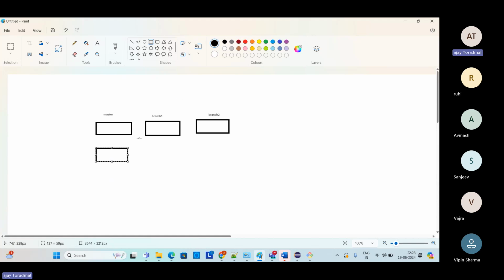Right. So let's say this is branch 4. Branch 4 is a copy of what? Branch 4 is a copy of master, because currently we are on master, and from master we are saying create branch, right? So it will create the exact copy of master.